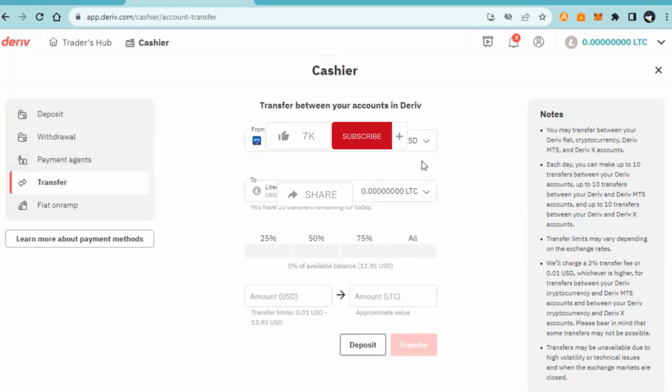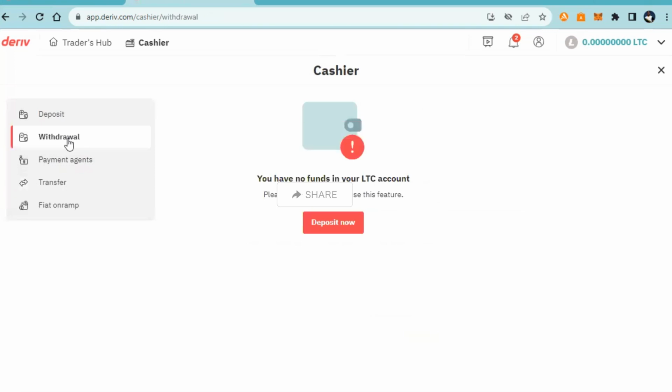Then let me just do that for you. So I don't want to do it because of charges. I will not do it. Okay, but when you move it, you will have your money here. All right, so now you come to withdrawal. I don't have any money in my Litecoin account. It's showing this right now, but if I had money there, it will show me the place where I will put my wallet address. That is the one of my Binance where I want to send the money to. So I will withdraw the money from my Deriv LTC account to my Binance LTC address. Do you understand? So that is how I do it.